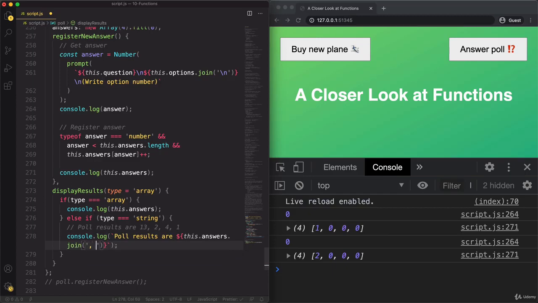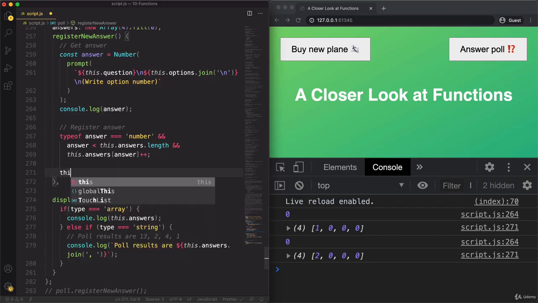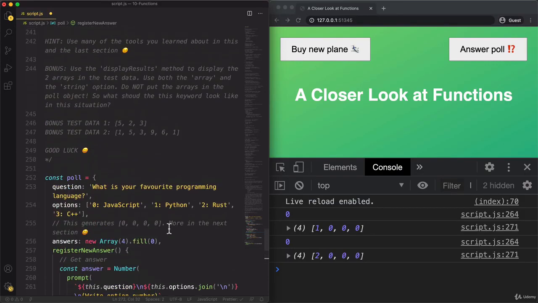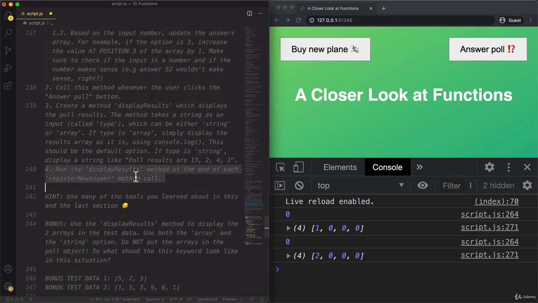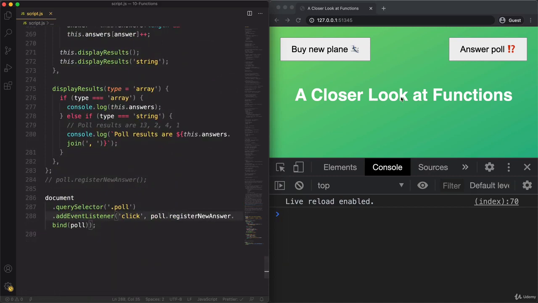Okay, and so now here, let's get rid of this console.log, and instead we will now call this method. So this.displayResults, and let's actually call it twice. Once without passing any argument, and then here passing in string. And so then we will see both types of results printed to the console. And so this is number 4 here. So let's give it a save.